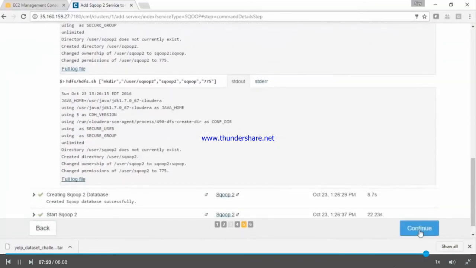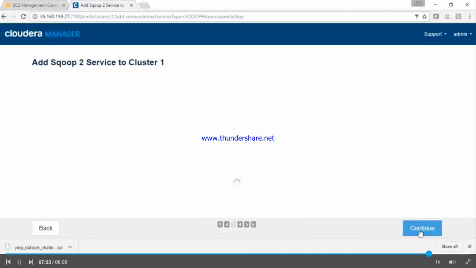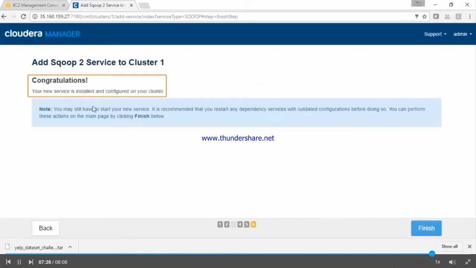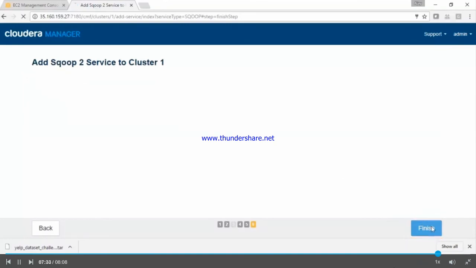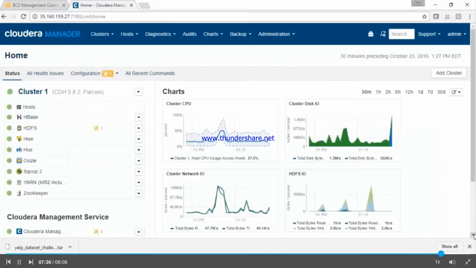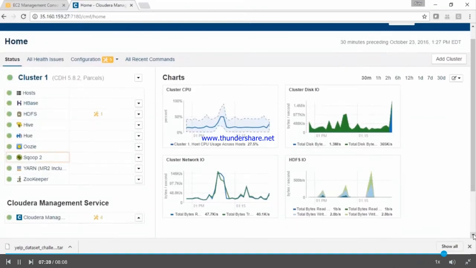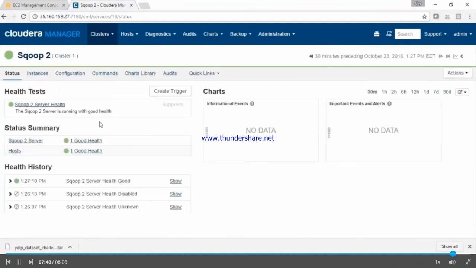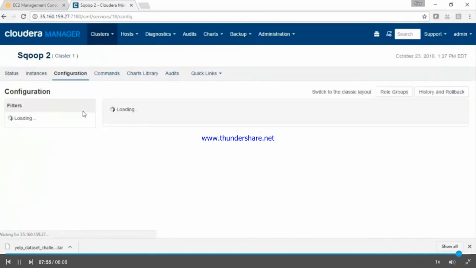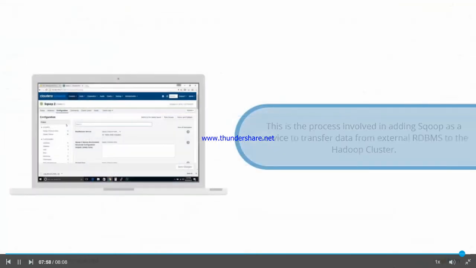Once Sqoop is added, the Continue button is enabled. Click Continue. You will see a message which says, "Congratulations, your new service is installed and configured on your cluster." Click Finish. Go back to Clusters, and in the Services list, you can find that Sqoop-2 has been added as a service. Click on Sqoop-2. You will see the instances that the Sqoop-2 server is running. Click Configurations to check Sqoop-specific configuration properties. This is the process involved in adding Sqoop as a service to transfer data from external RDBMS to the Hadoop cluster.